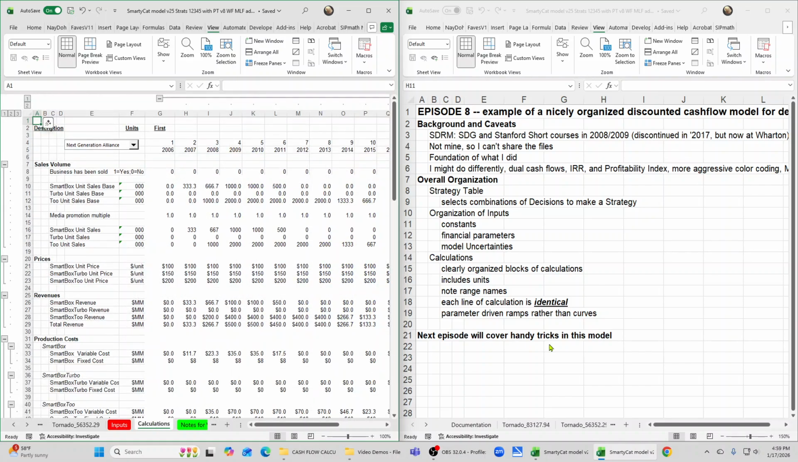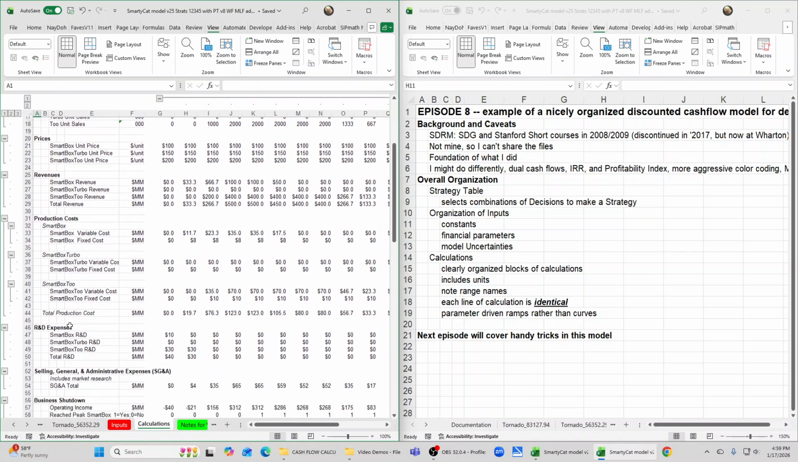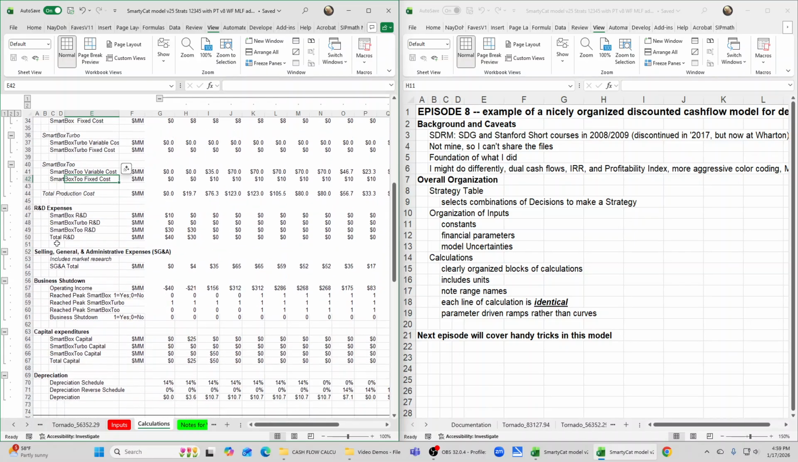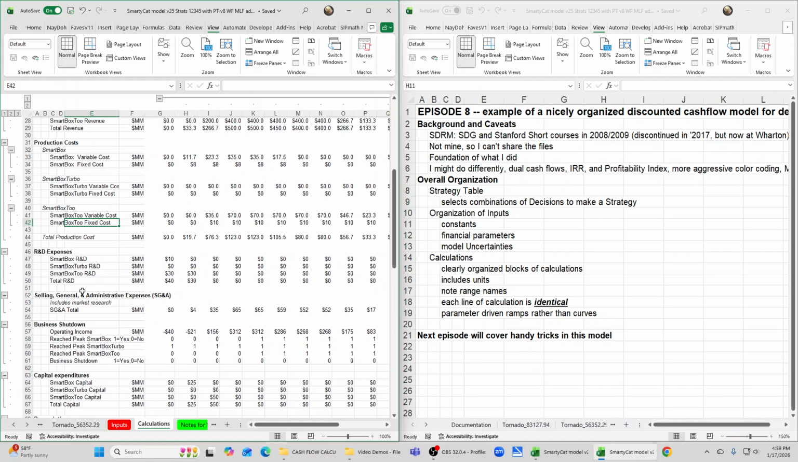And what I'd like to highlight about the calculations is it's really nicely organized. You've got sales volumes, prices, revenues, and of course sales volume times price. That's your revenue. You've got cost. You've got to subtract from all that R&D expenses, SG&A, and I think they use SG&A equal 13%. That's just your general overhead type costs, and then different sections in here.